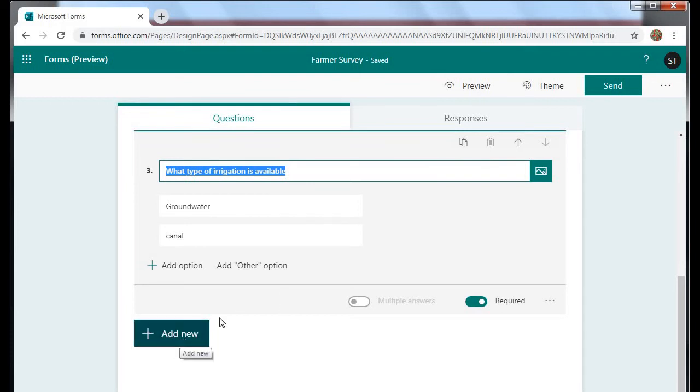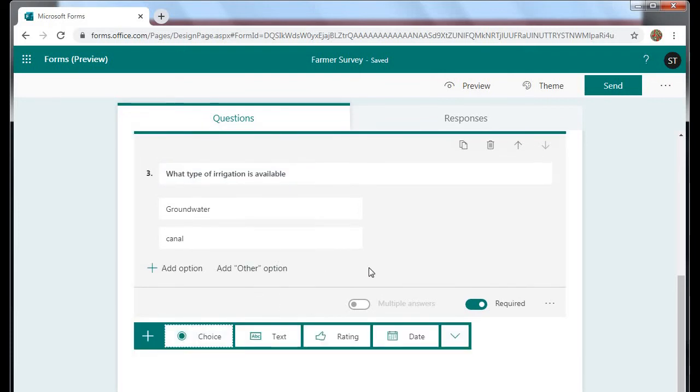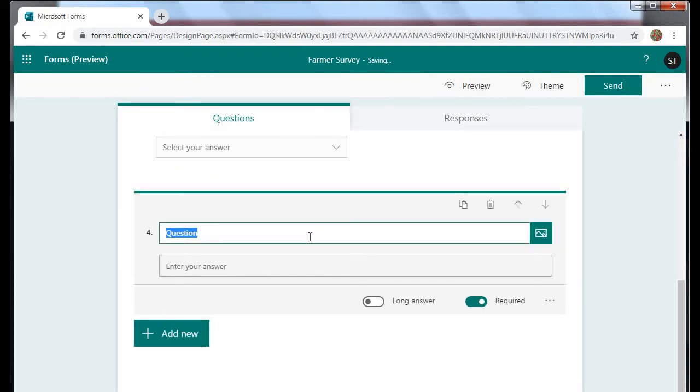So now I will click on the add new button. Here I will again put text. So I will ask him what is the area of paddy in acre. So this question's answer is also required. Then, what is the yield of paddy in quintal.